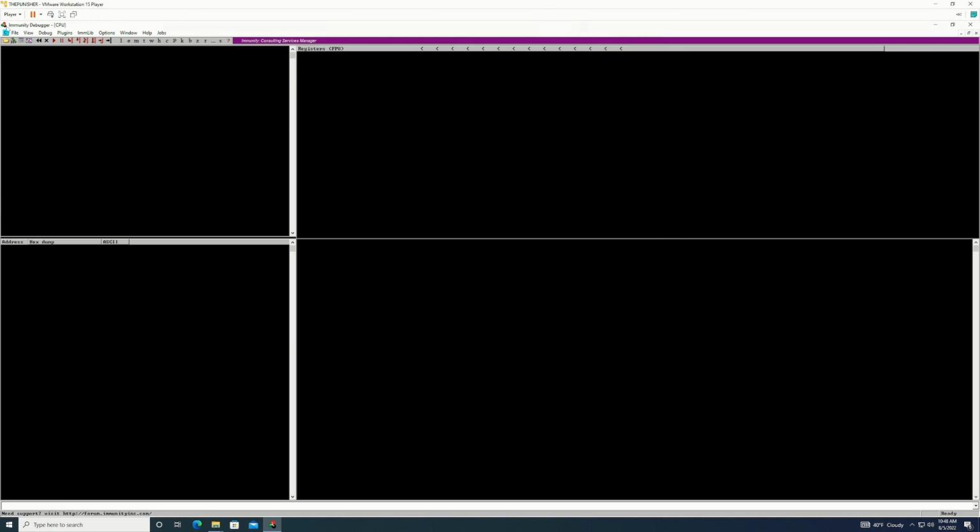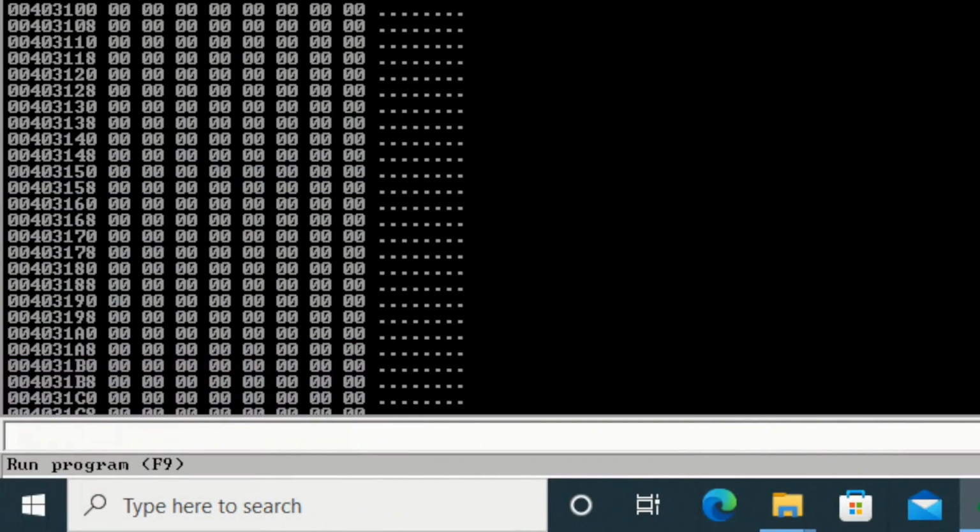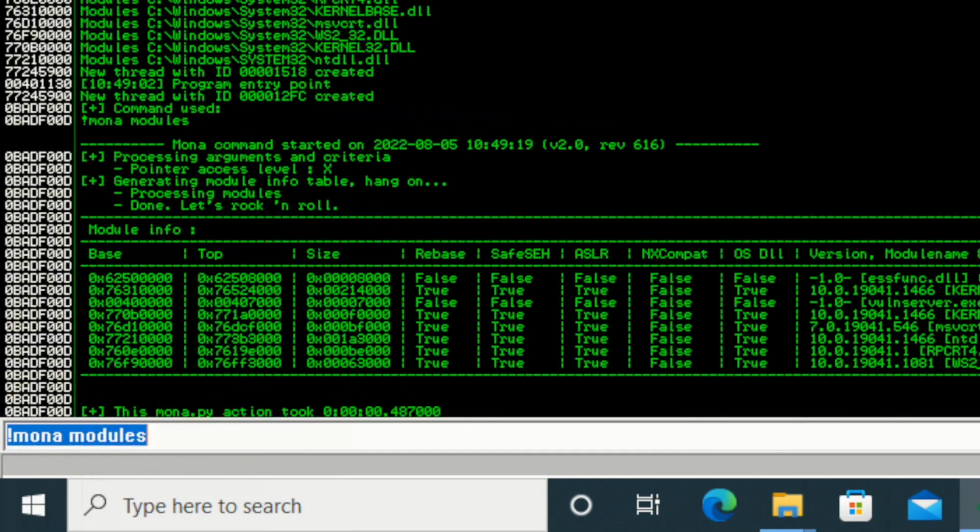All right, so let's go ahead and attach this and hit play. Now, one thing we can do is come down here to the bottom. Let's test this out. I don't know if I actually got this right. We can type in Mona modules. So we come in here and we can see the modules. And what are we looking for? Well, we're looking for something that has no memory protection. So we're looking at ASLR, we're looking at safe SEH. We're trying to ideally see anything that says false across the board.